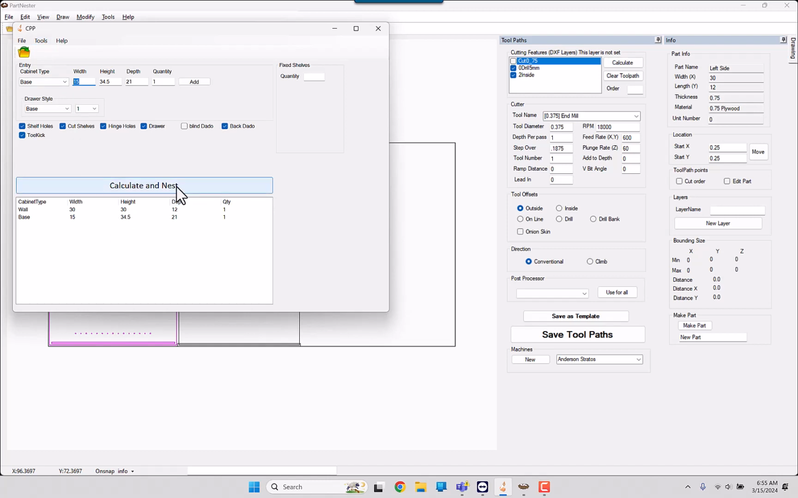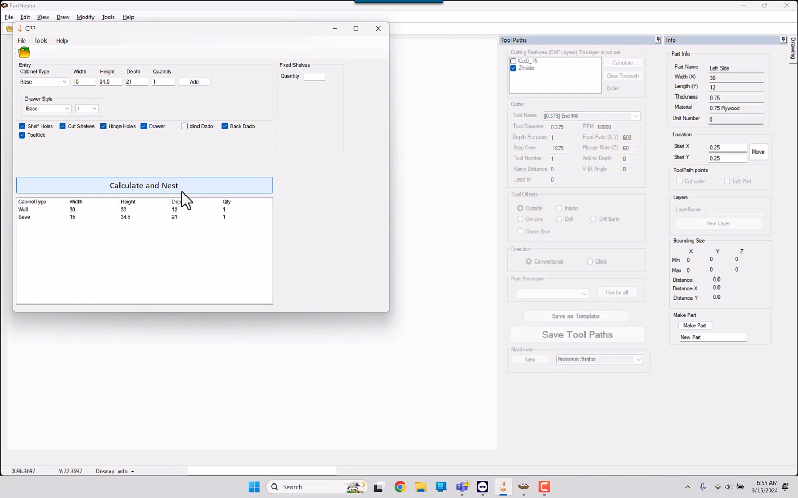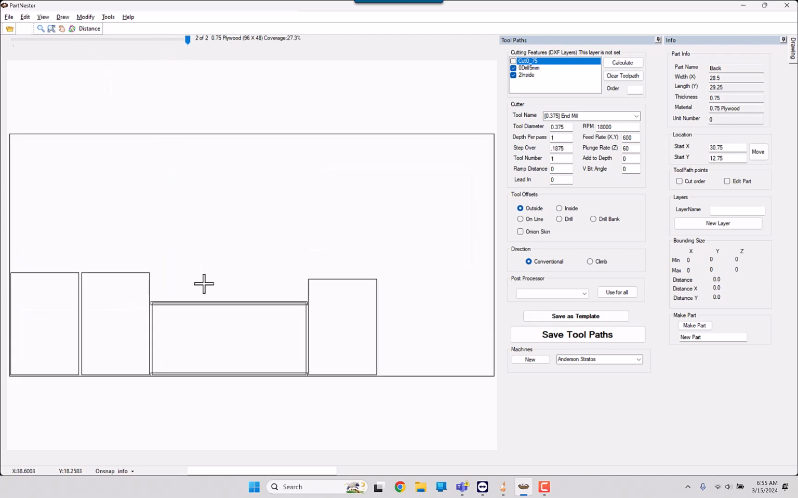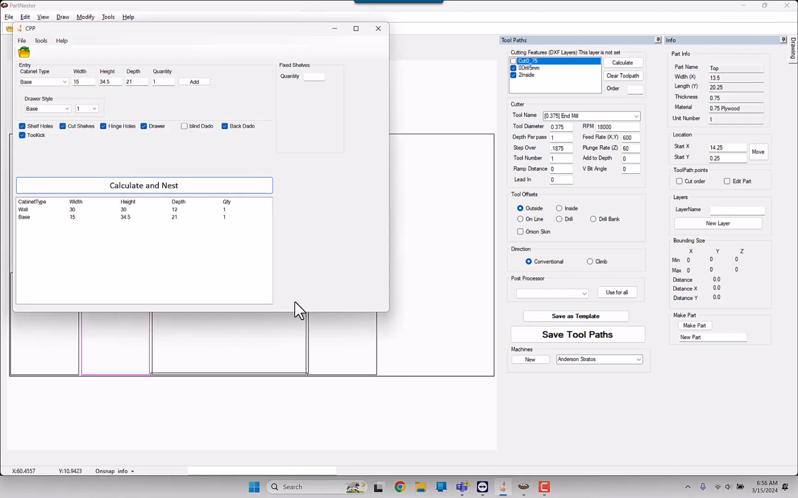So going ahead and calculate nest, we can see that we have the dados on the sides for the base cabinet. This is the back for the wall cabinets. Again, dados just on the sides, and the cabinet back here, and you can see that we are a little bit higher on that back, and that is to allow for that to overlay the tops and the bottoms of that cabinet.